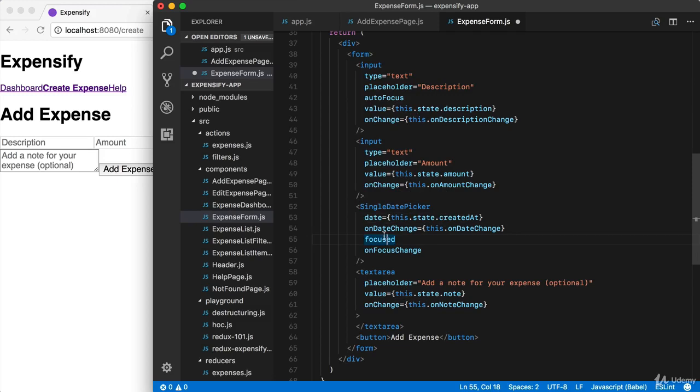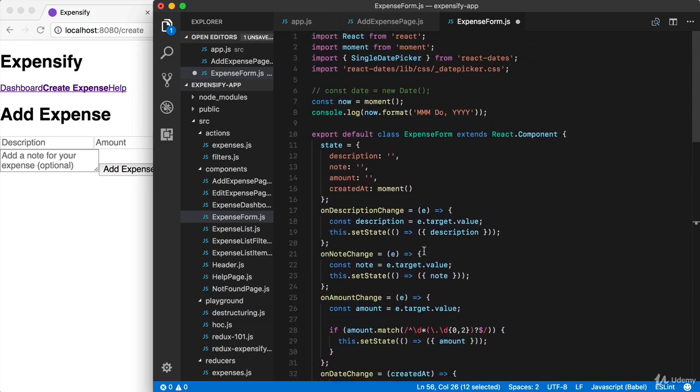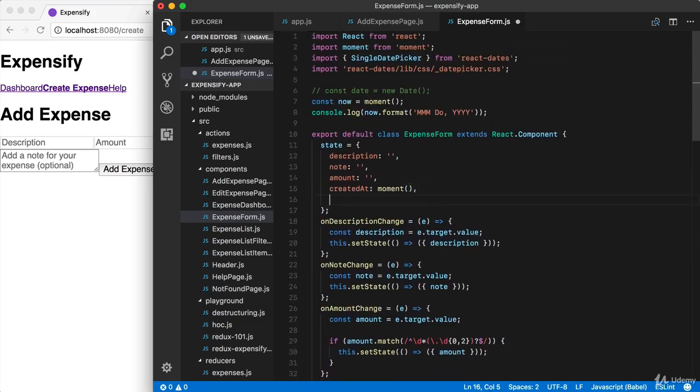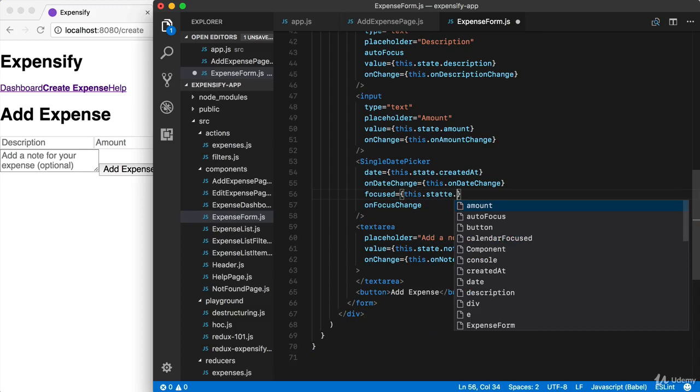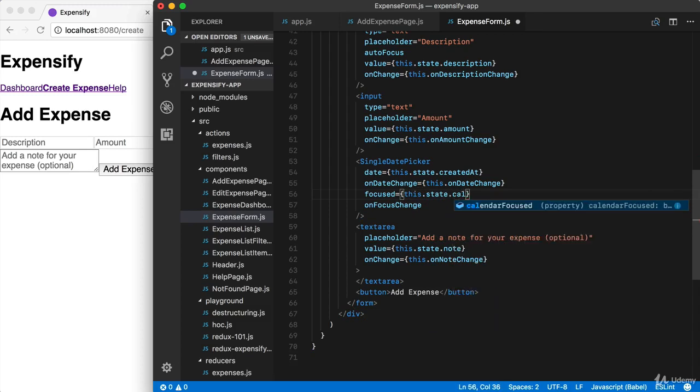Now, focused is exactly the same as what we might expect. We are going to provide a value here, and we're going to provide a handler here. Up above, we're going to start it off as not focused. So we can set focused equal to false. And we do have to keep track of this piece of state. We can use focused, or we can use calendarFocused to be a little more explicit. I'm going to go with calendarFocused. Now we have to pass that value down in here, right here, this.state.calendarFocused.